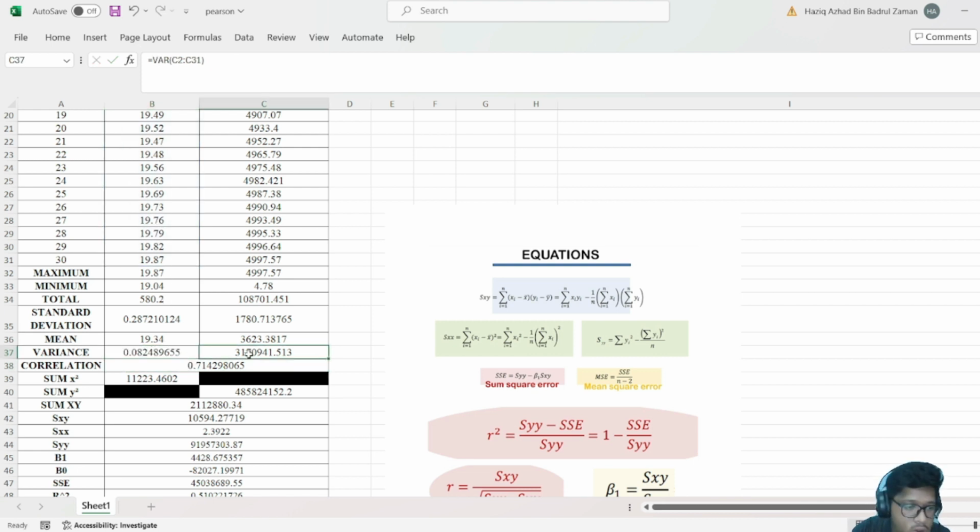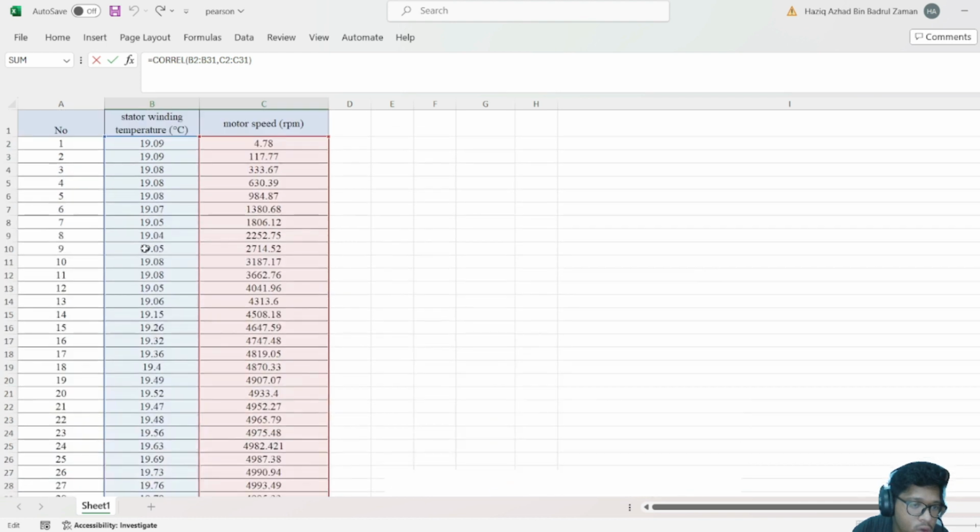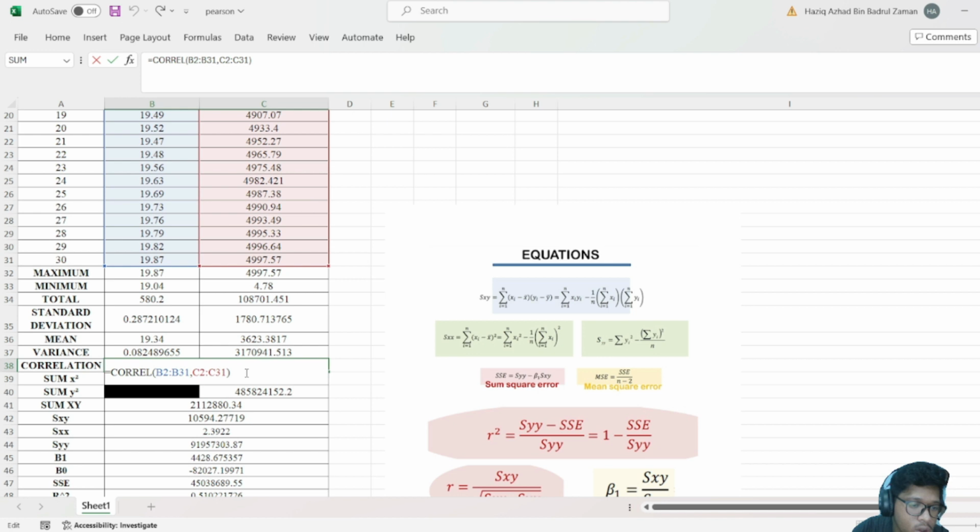And then this is the code to find the variance for y. And then this is the code for correlation. So for this part you have to group one by one, which is firstly you have to group the x data, and second is the y data.